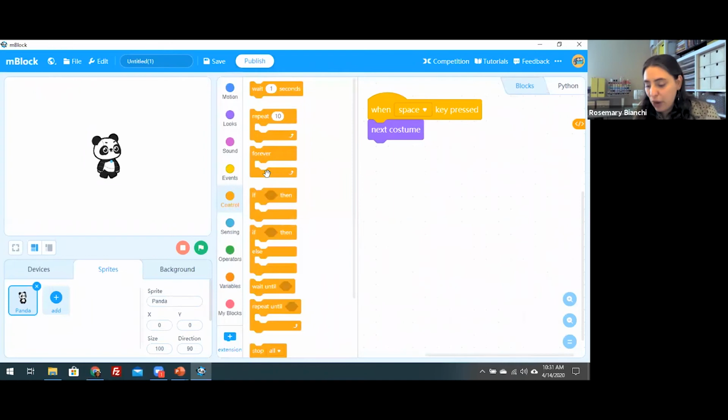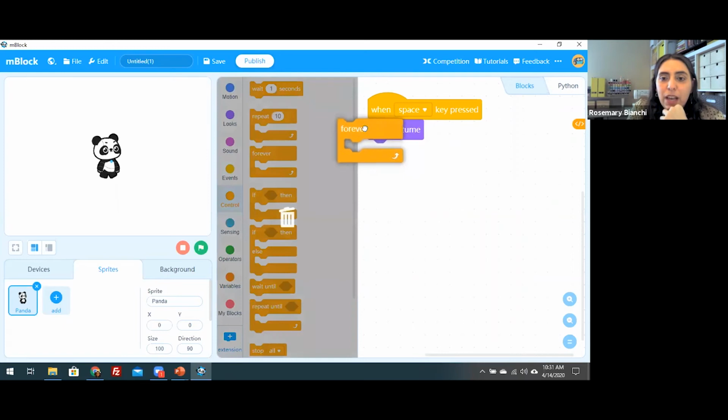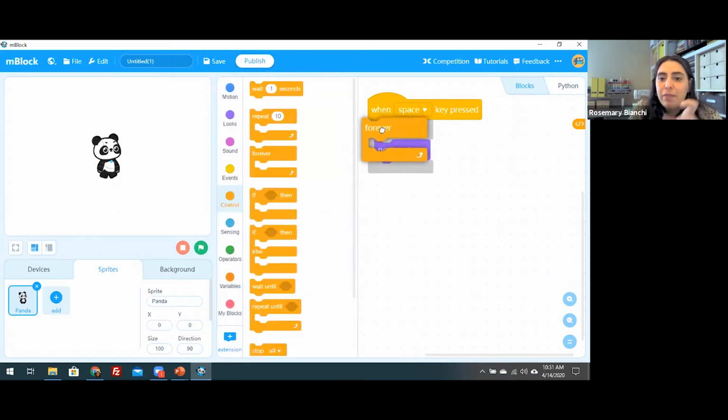For many of you, you probably already have that working, but I want to show you a trick. If you watch on the screen, when you grab a loop, remember the shadow shows where our block is going to attach. If I drag my forever block up, do you see how it automatically attaches around my next costume block by itself? Do you see that shadow showing around? That's very helpful. Those shadows are helpful for you to know where you're putting your block. So encourage your students to pay attention to the shadows and use the shadows.